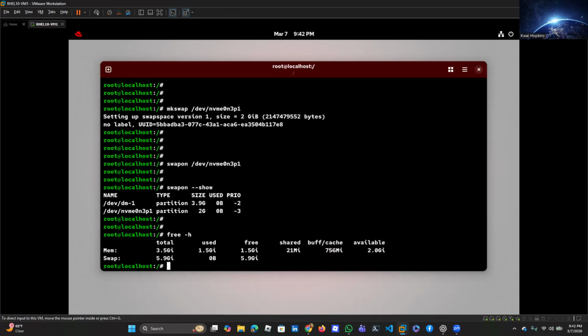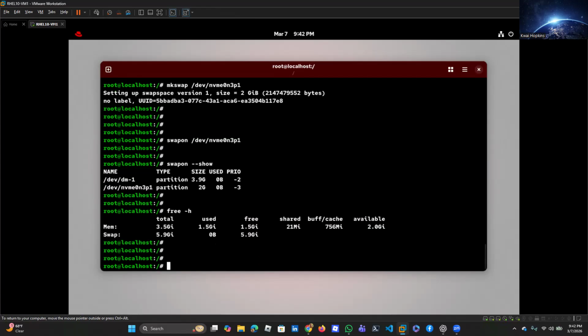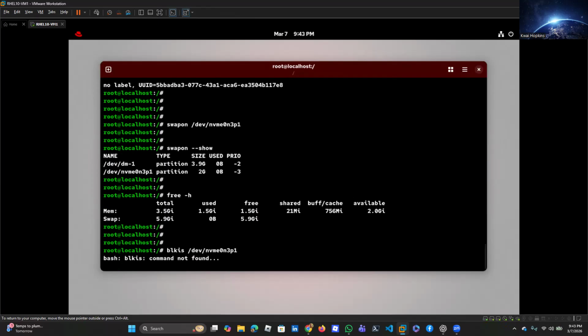Now this is what we want to do. We want to find the block ID. This is very important because when we want to make it persistent, we're going to use this. This is the engineering way. Not only that, this is the preferred way. Best practices. So let's go blkid, and we're going to specify the partition.